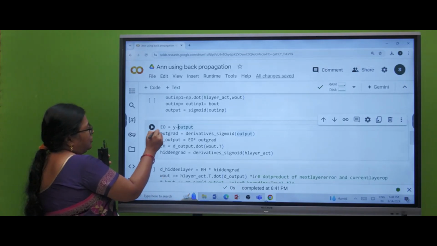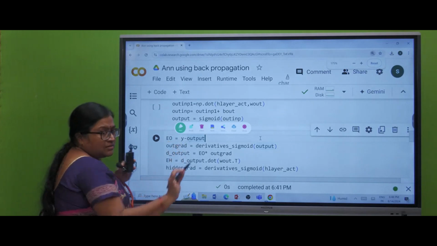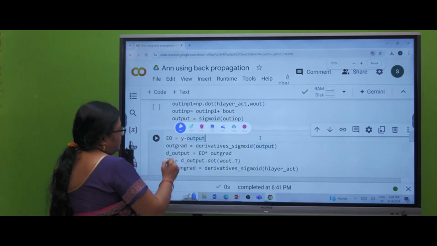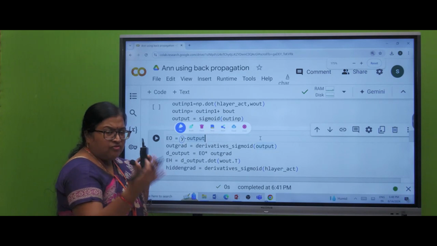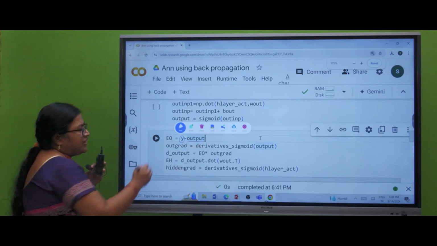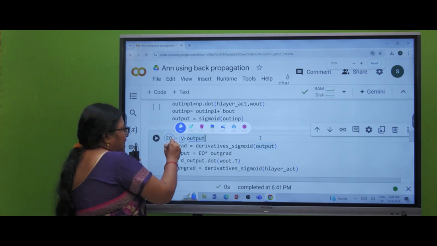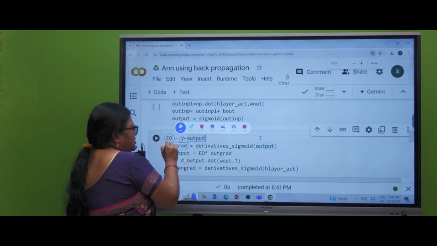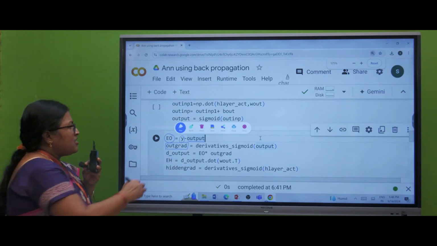So this is the meaning of... this is the actual output which we have in our data set, and this is the predicted output. The difference will be stored in some variable, error, and then we are using the gradient descent algorithm to minimize this loss.